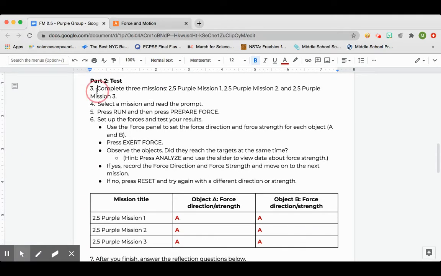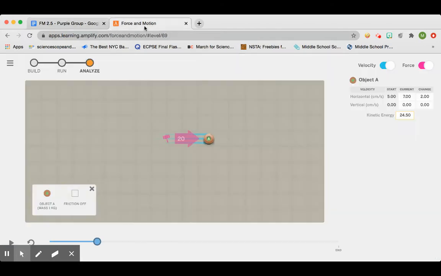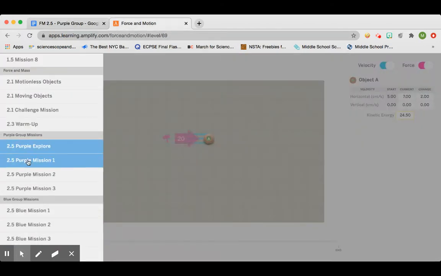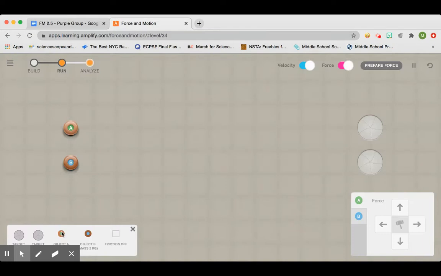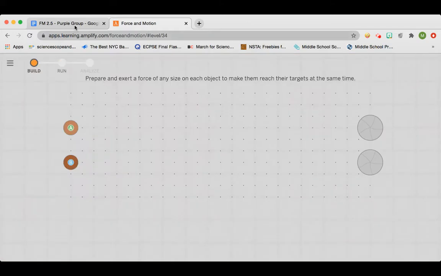So then we're going to complete 3 missions here. We're going to come back to the simulation. Mission 1, 2, and 3. So it'll tell you the mission here, and you can see here now that A and B, when we click run, they are different. They have different masses. So you have to keep that in mind when you're trying to complete this mission.